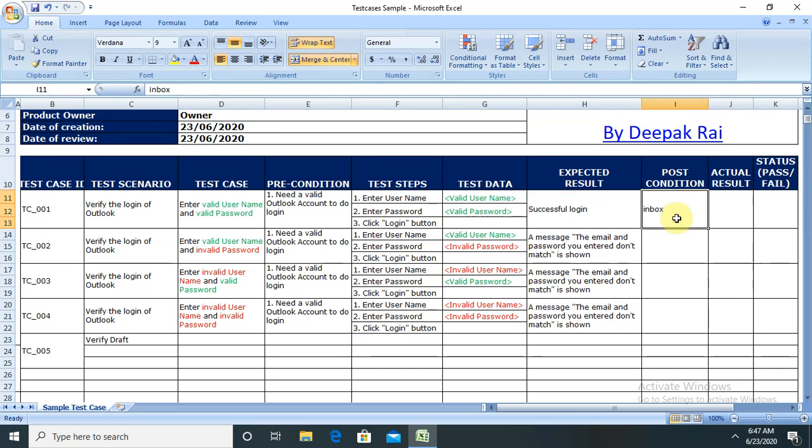Post condition, what's the post condition? Many of the testers include that and many do not. So if you want to remove it, you can remove it. Actual result: if you found any issue, then you have to mention it here.